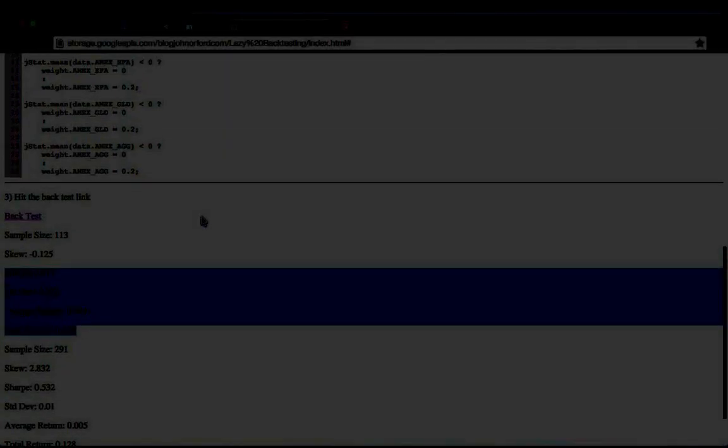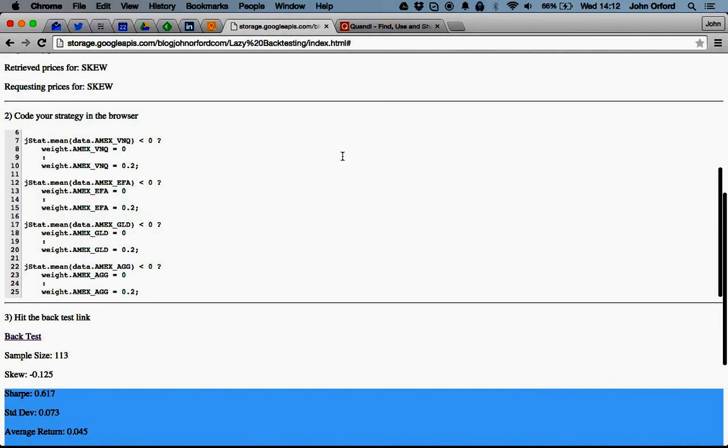So let's have a look here. Sharpe 0.6, standard deviation, average return, skew slightly negative, sample size 113. So what's that, about 10 years or so? 10 years of data. Whatever the shortest history is, that's what we're limited by. Okay, so that's something to think about. So there you have it. We coded a new strategy, sort of a Meb Faber-esque timing strategy, and we got the results.